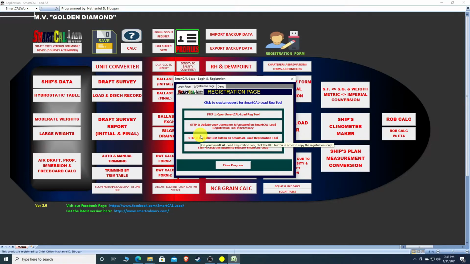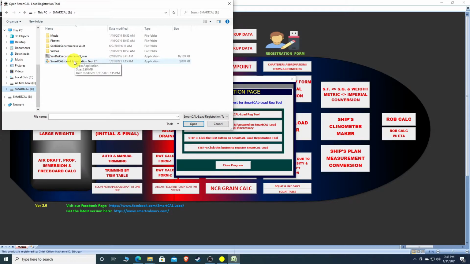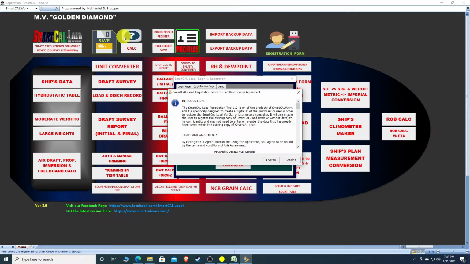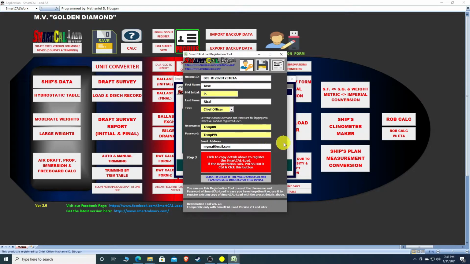There are 4 steps in the registration process that we have to follow. To proceed with the registration, click the Step 1 button to launch the registration tool you have extracted and stored in your USB flash drive. For Step 2, once you have opened the registration tool, you may change your username and password to be used to log in into SmartCAL-Load.